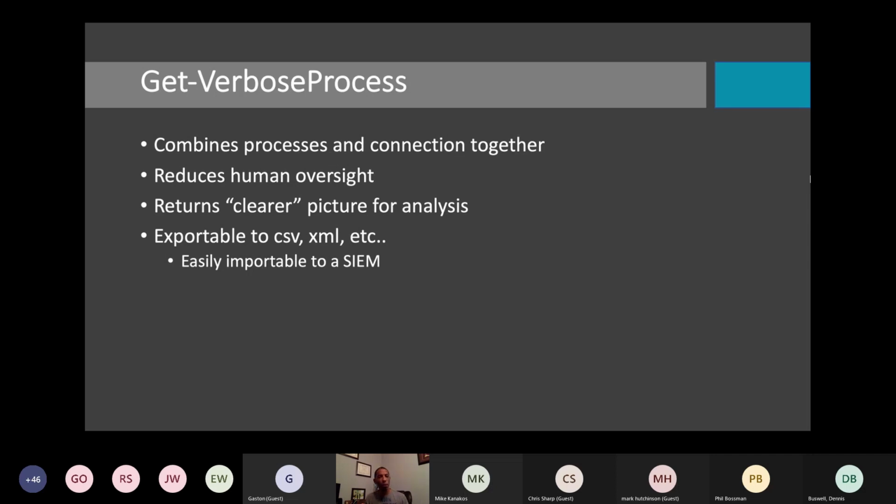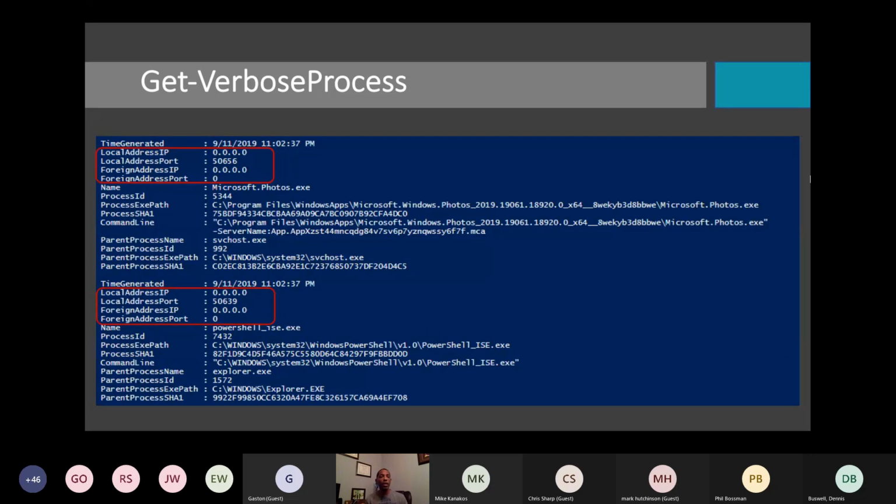We want to provide a clearer picture for the analyst, and then it's easily exportable to CSV, XML, JSON, whatever you want. And what's key about that? Well, you could import it into your SIEM or your log aggregation system, or however you want to continue to conduct analysis on it.